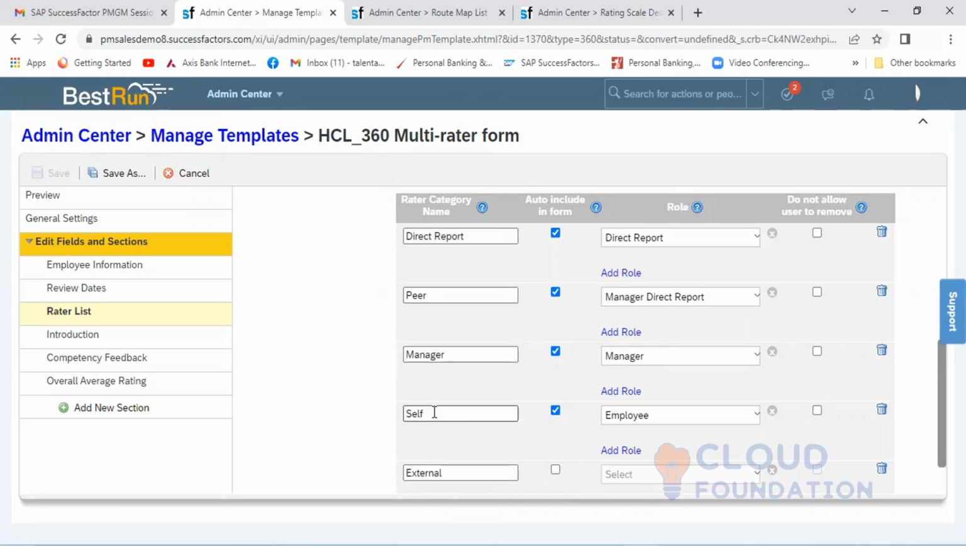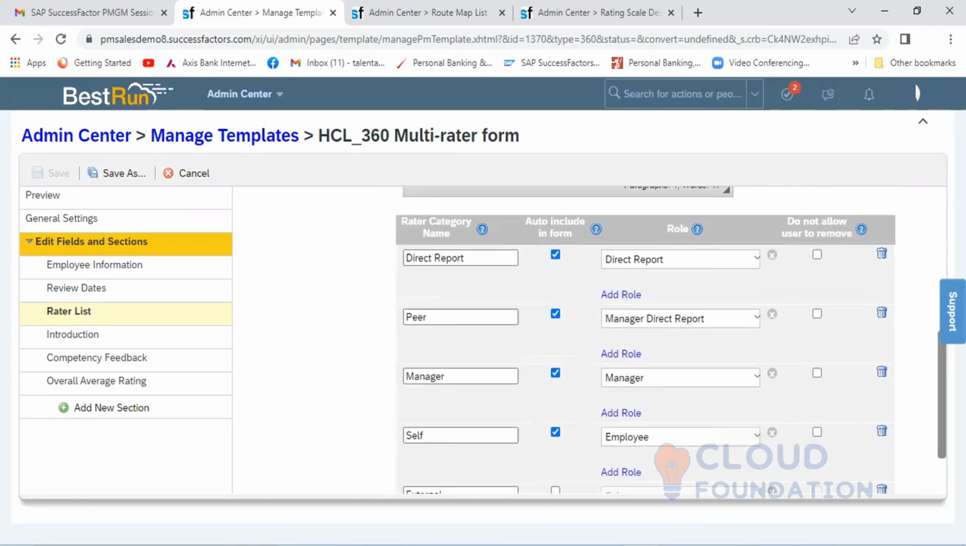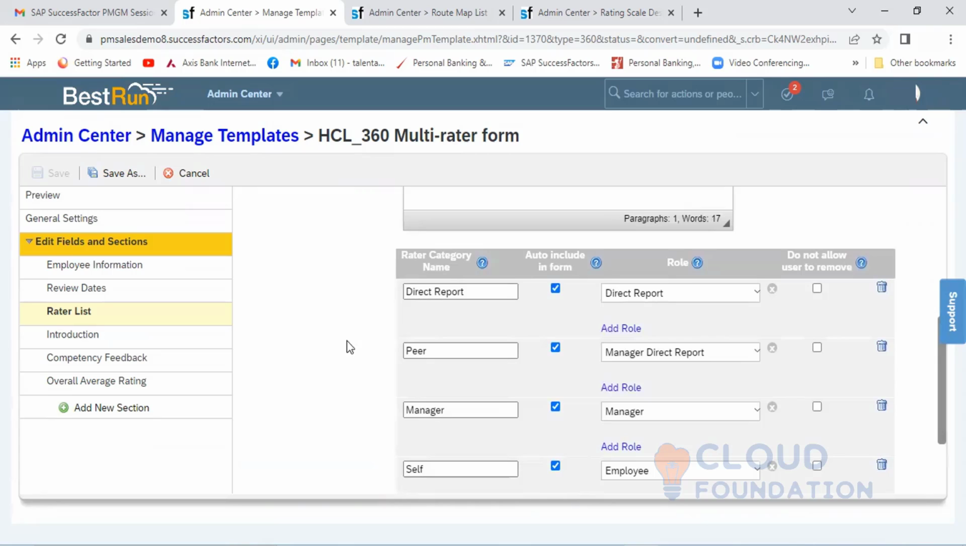This list will automatically come when the form is launched to the HR. Any questions? This is the important area, and this is one of the differences between the performance form and the multi-rater. Here, this rater list will be there.